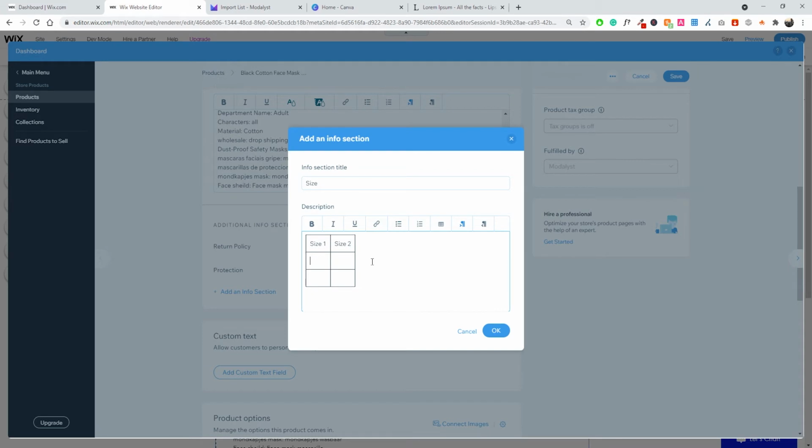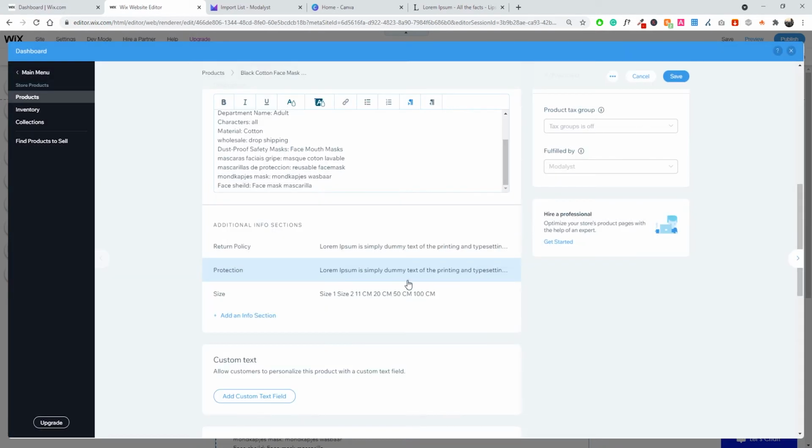is size 2, and then we can add the size right here. So maybe it's going to be 11 centimeters, and this one is going to be 20 centimeters, and then maybe it is, I don't know, 50 centimeters wide, and then we have the other option, which is going to be 100 centimeters. This doesn't really make sense 100%, right? But make sure you add this kind of sizing if you are selling something that is actually wearable. And then we can go ahead and click OK right there, and that will be fine for our info sections.